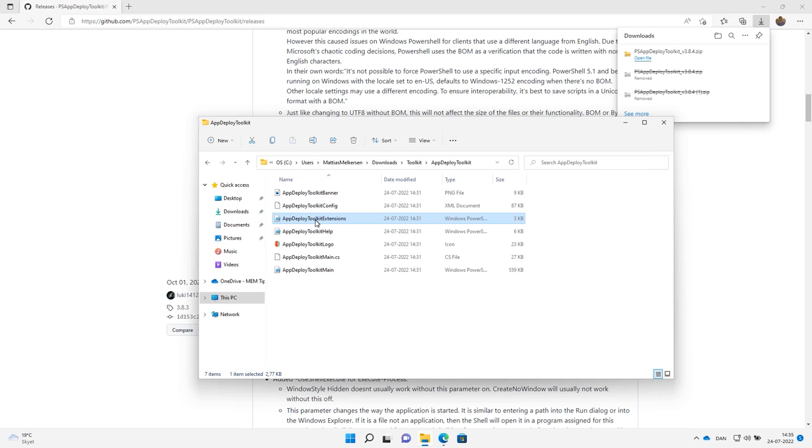We have our AppDeployToolkitExtensions. This is actually also an optional PowerShell script that can be used to extend the toolkit functionality. So if you have any custom functions you would like to put into the toolkit, provide them here.